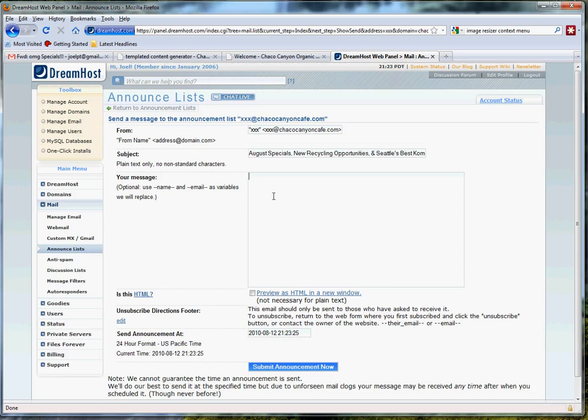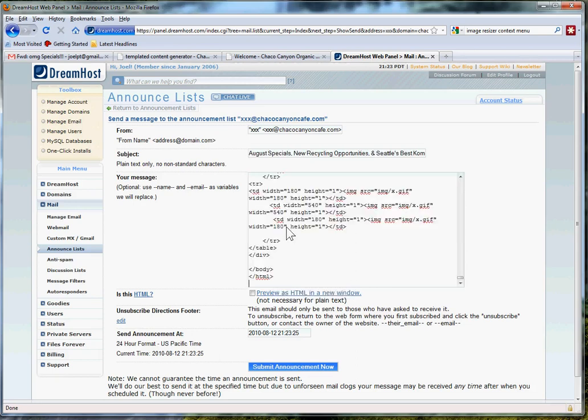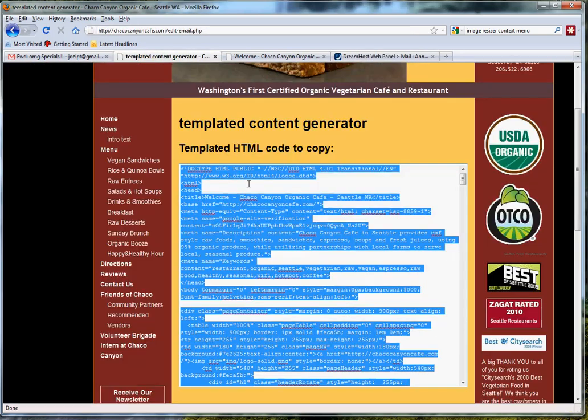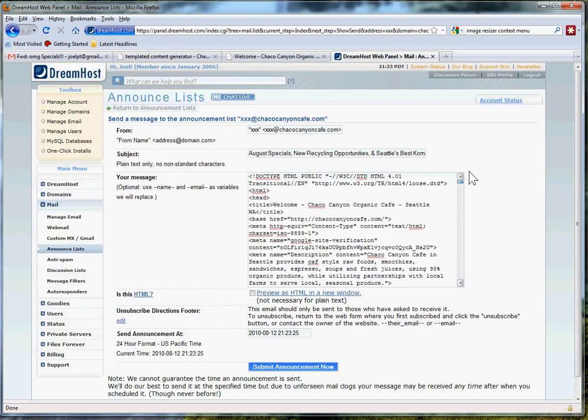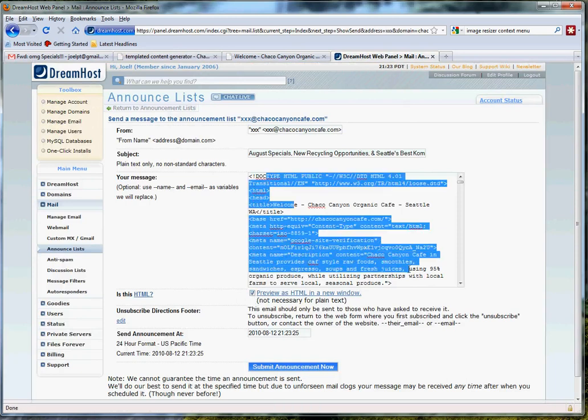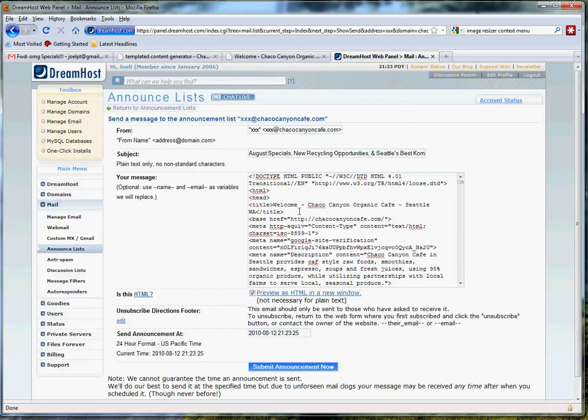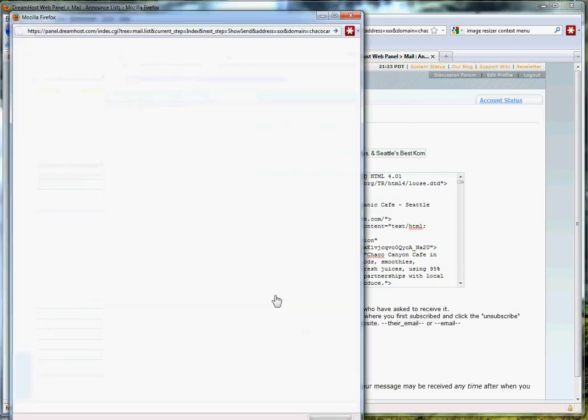And in this box, I want to paste that HTML source code that was generated over on this page. So I've copied it, pasted it in here, and it's very important to check this box, is this HTML? If this isn't checked, then this crazy text and everything is actually what your folks will see when you send the newsletter. So make sure this is checked, and then click Preview as HTML in a new window.